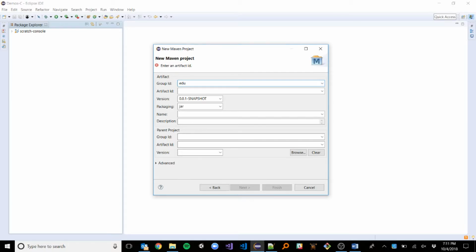So we're going to enter in EDU, because this is an educational project, .Newmont, because it's for Newmont, the institution, really, and then .CSC 110. That's the course that we're in. And that's just a good naming convention. You're not required to do it that way. I think it just helps.